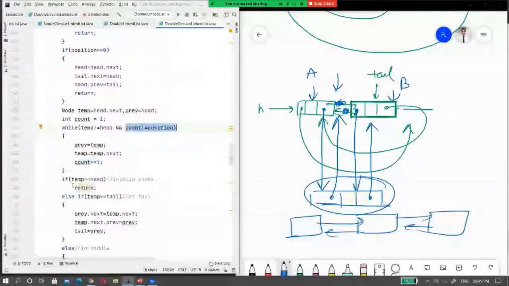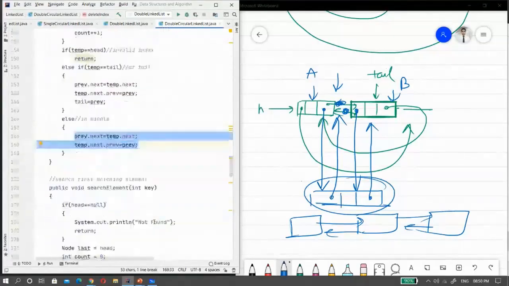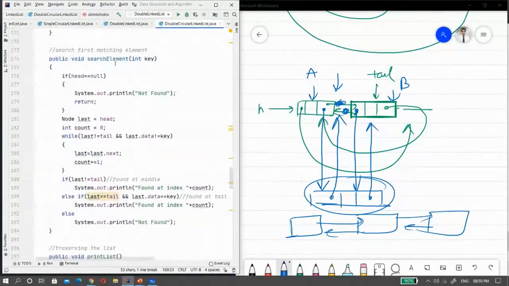And if we have reached the head, it means the index is invalid, because it is circular, so we'll again reach the head. In this situation, that index is not present. Otherwise, if it is tail, we can do the operations for tail. Otherwise, it is in the middle, we can do the operations for the middle. These are obvious, you can check that later. Searching the first matching element.